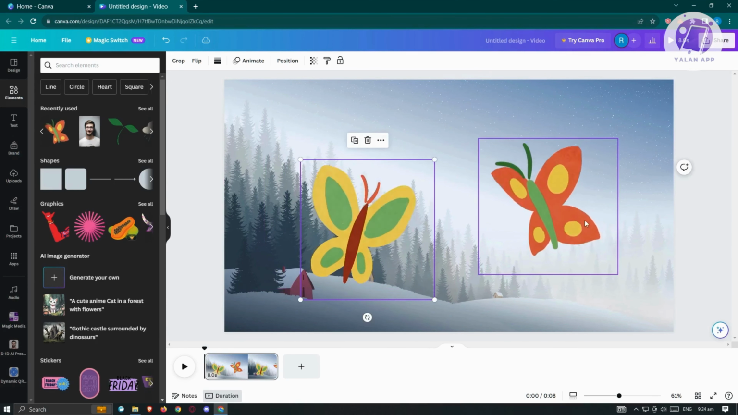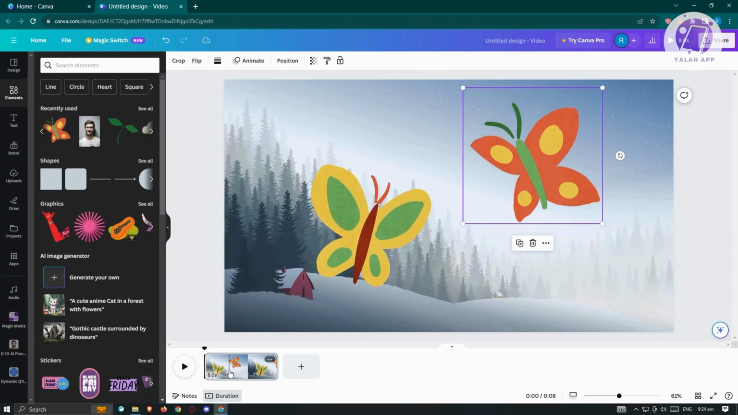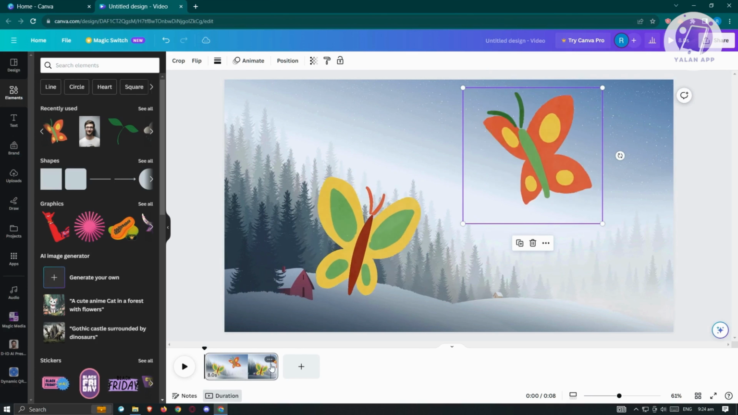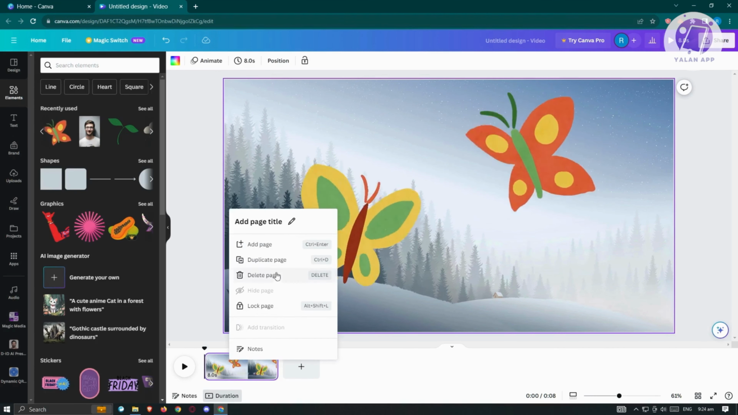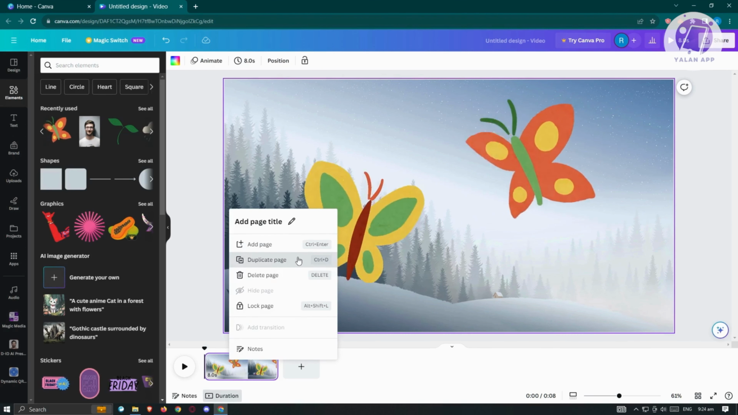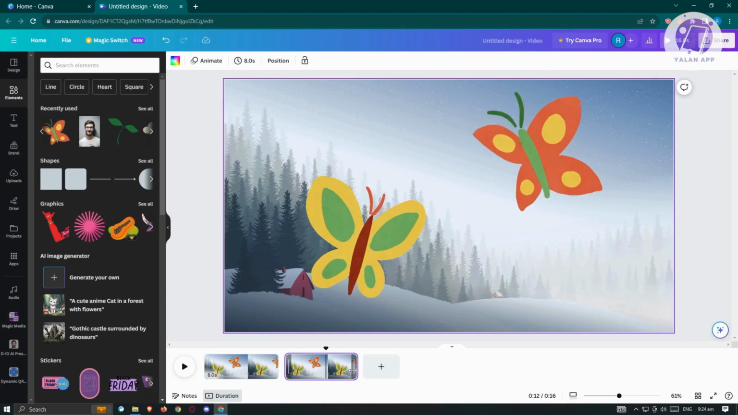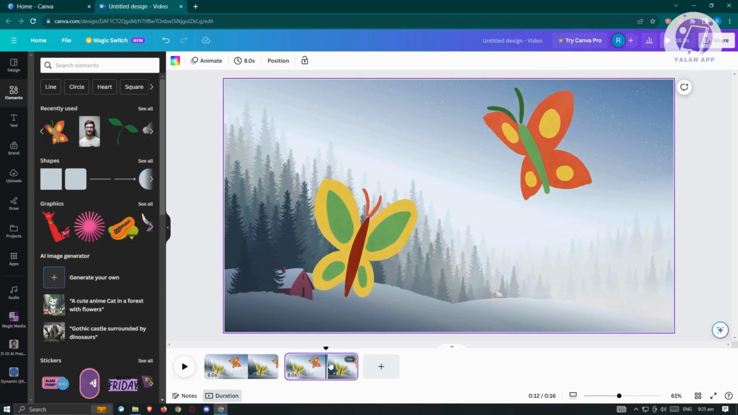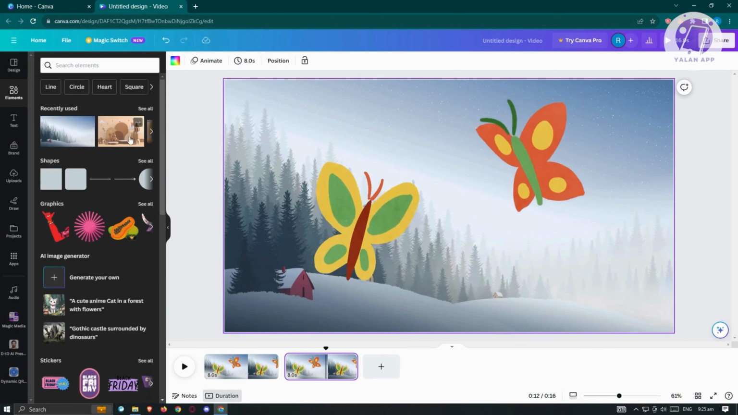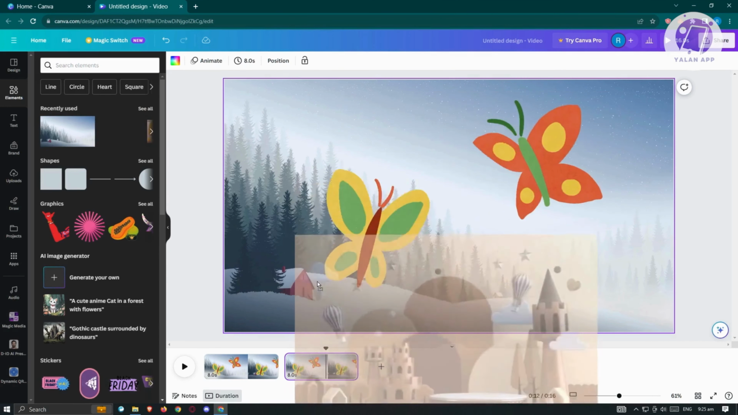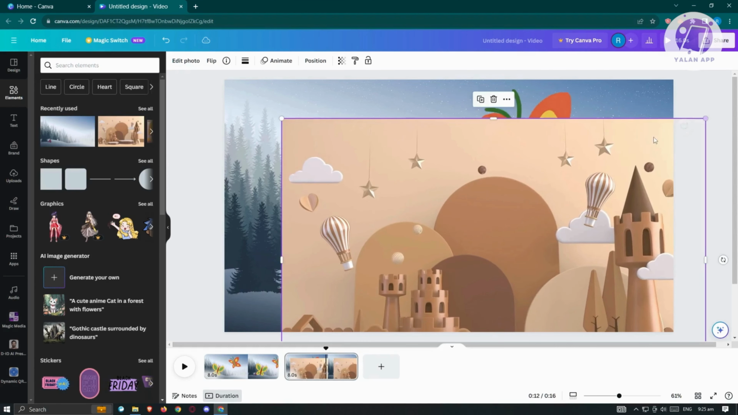What we need to do next is duplicate this page. So let's right click on our page here, click on duplicate page, or just hit Control D on your keyboard. Now we want to replace this image with another background. So let's go back in the elements, and we want to add this image here, and resize it accordingly.